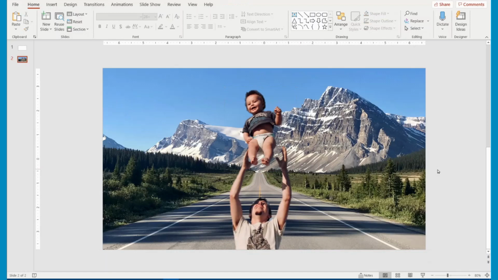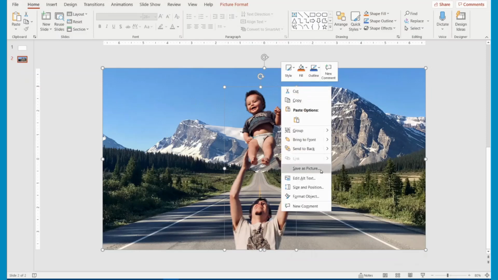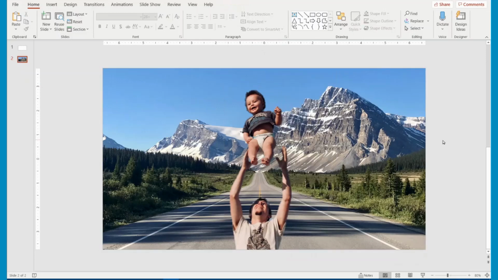So this is how you can easily remove the background and change the background of an image in Microsoft PowerPoint. And when you are satisfied with your background and the image, you can save it as an image file. For that, click on the first image and then press the Shift key and click anywhere on the second image, and after that right click on any image and select the option Save as Picture, and then give a name to the file, and that's it. So this is how you can remove and change the background of your image in Microsoft PowerPoint.